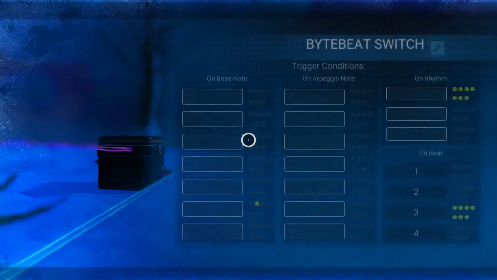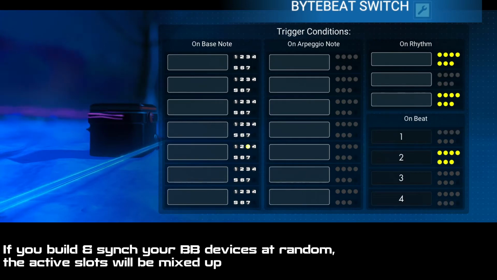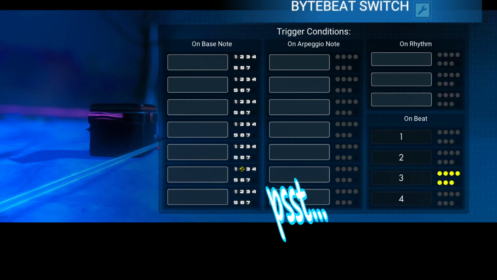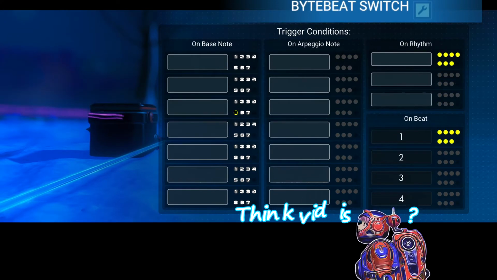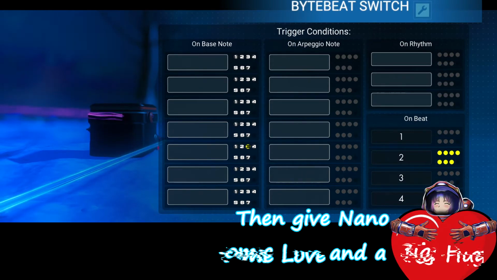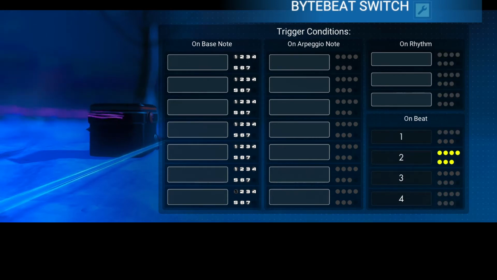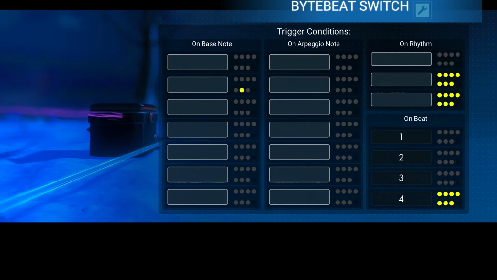If you enter the ByteBeat Switch UI after you've connected your ByteBeat Switch, you'll notice how the active slots will be nicely ordered and how the notes will activate in order as the scale plays out. Take a look. Also note that this order will now be the same for each additional switch you want to connect with these ByteBeat devices.